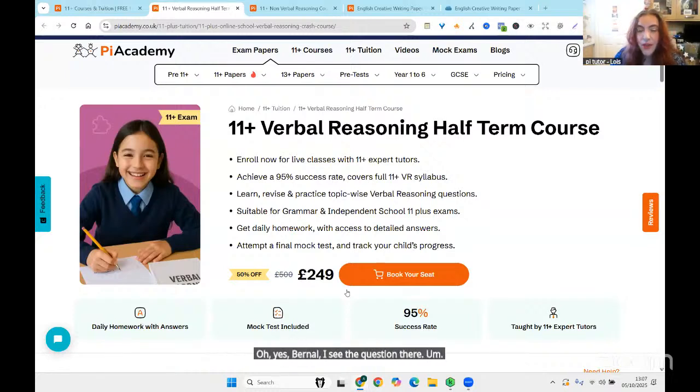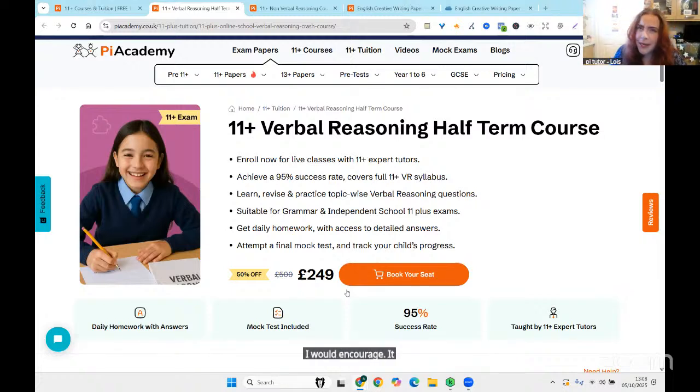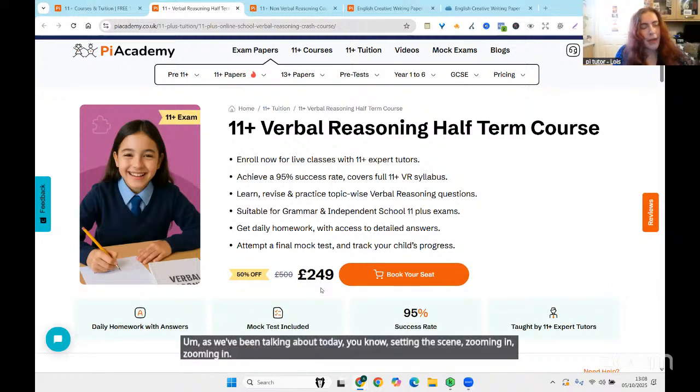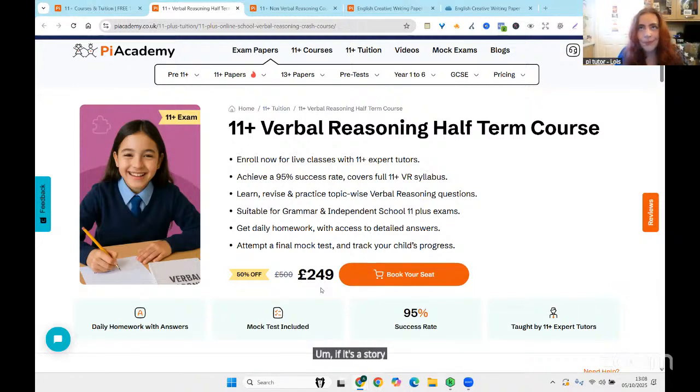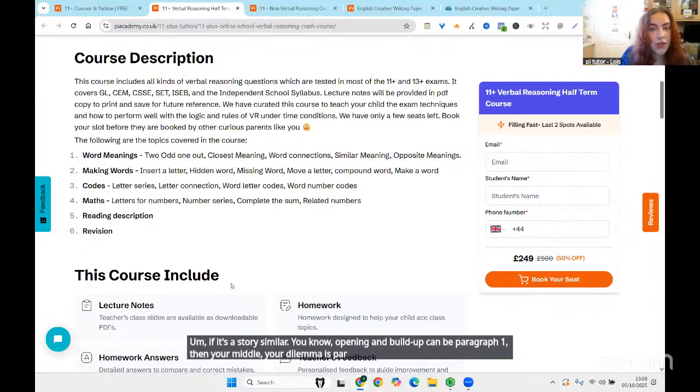I would suggest that 3 paragraphs tends to be the standard that I would encourage. It obviously slightly depends on what the task is. If you get a description, yes, 3 paragraphs is good. As we've been talking about today, setting the scene, zooming in, zooming in. If it's a story, similar: opening and build up can be paragraph 1, then your middle, your dilemma, is paragraph 2, and then your resolution is paragraph 3.